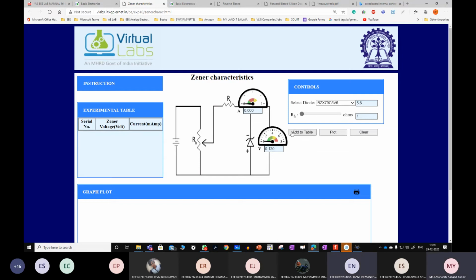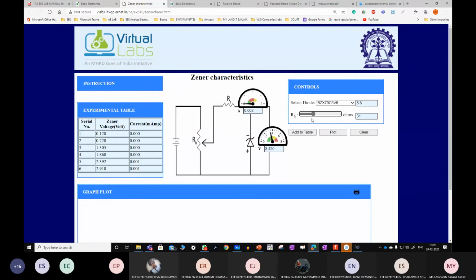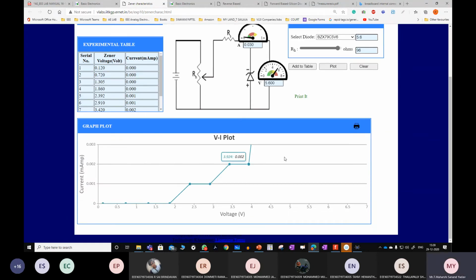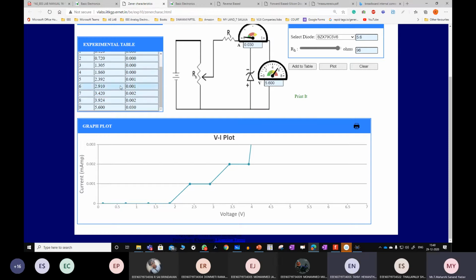Next, for different values of resistor, I'll take some. Suppose RH is 1, I'll get some value. Slowly, I'll increase this value. Suppose it is 6. By seeing this graph, you need to explain to me now. What is this graph? If greater than 5.6, then current will flow. See this? What happened here?